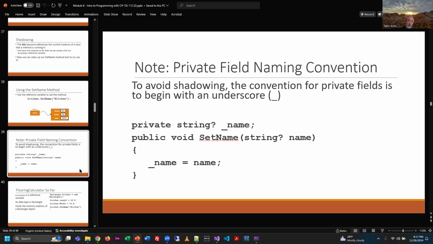It says to avoid shadowing, the convention for private fields in a C# program, this is not true for every language, by the way, is to use an underscore as the first character of the variable name, and therefore it's private, and you don't have to use this keyword. So let's do that. Let's change it, right?